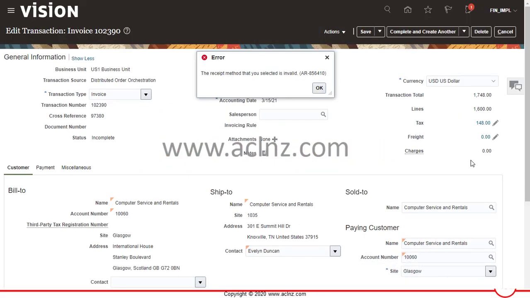All right, so there I am. So I'm getting this error, this receipt method that you selected is invalid, AR855410. I'm going to hit the OK button. I'm going to show you once again how I got this error.